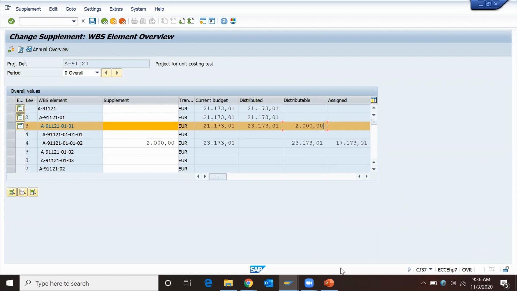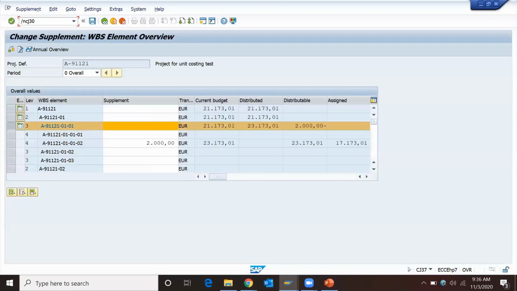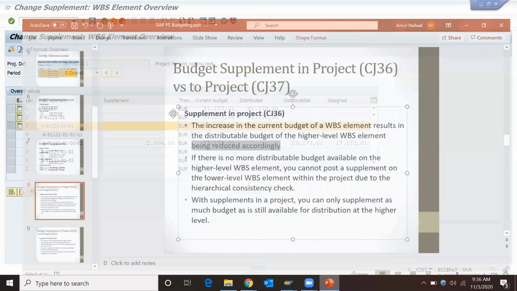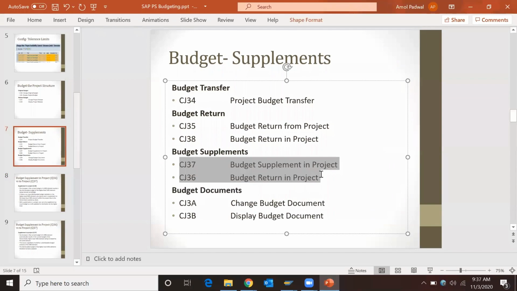I see. Okay. So what I can do, /n CJ30. Again, I'll change my... This is original getting document. It's really confusing. Supplement, I understood. The return, I'm not able to understand this concept. Okay. So this is a supplement. We have two transactions for supplements, 36 and 37.